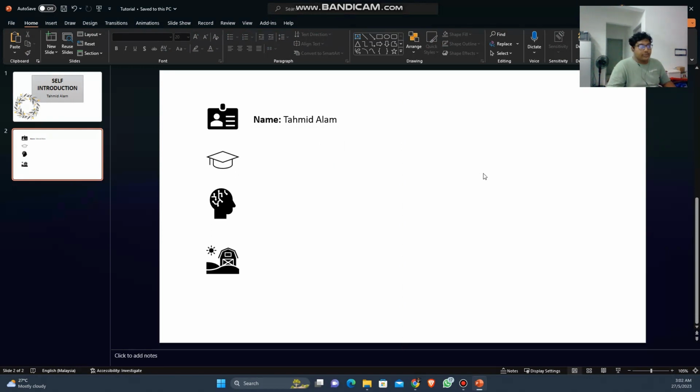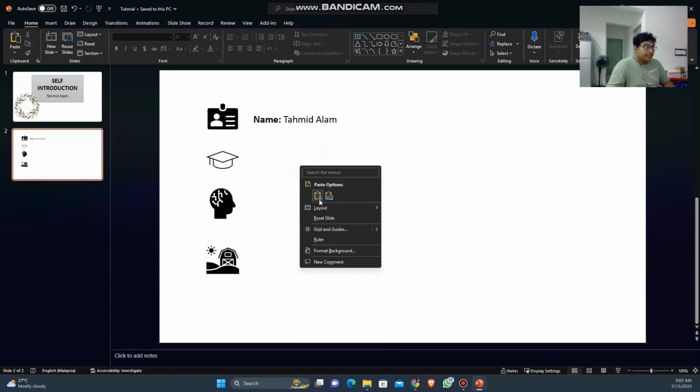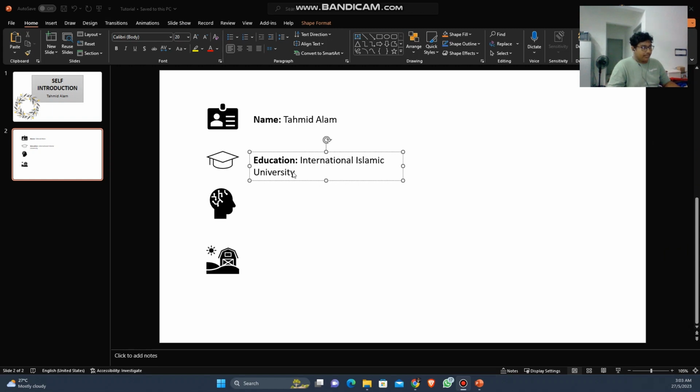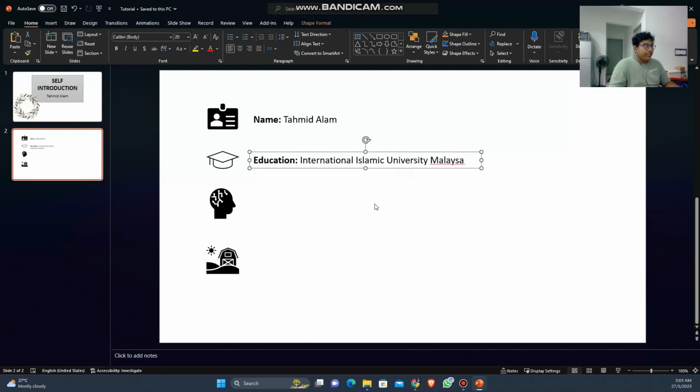So interestingly, in Microsoft PowerPoint, you can copy this whole thing or any object. So you just select the object. You can even do right click, copy, and then paste. Or you can do Control plus C and Control plus V functionalities too. So over here we can edit that education, and then we can edit that I'm a student of International Islamic University, Malaysia, and then we drag the box down over here.